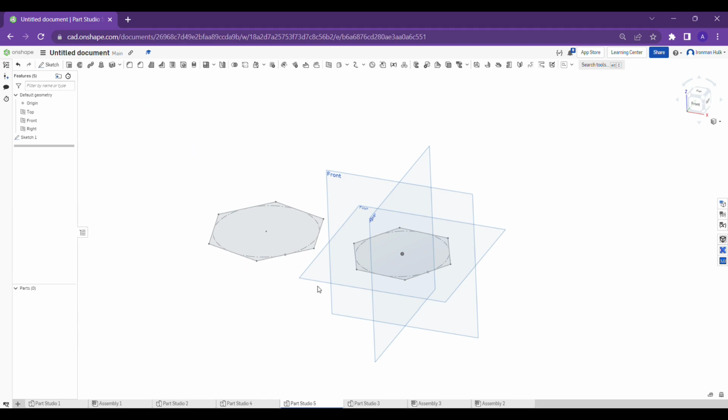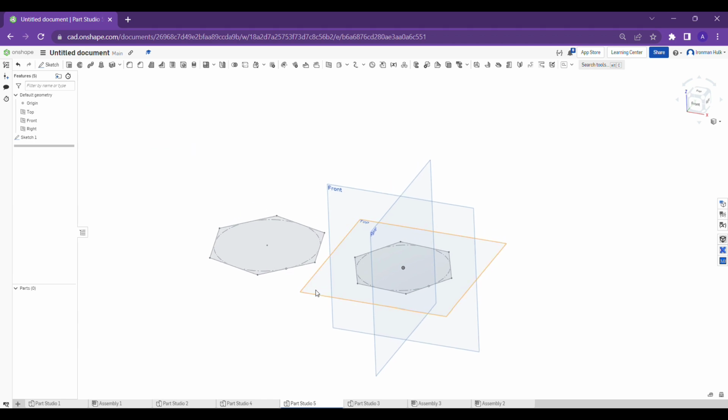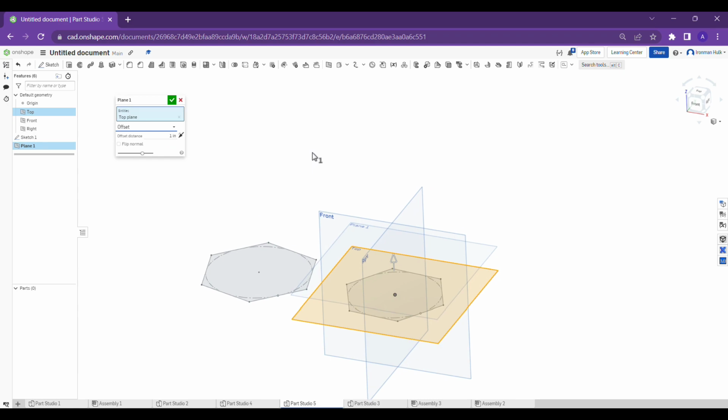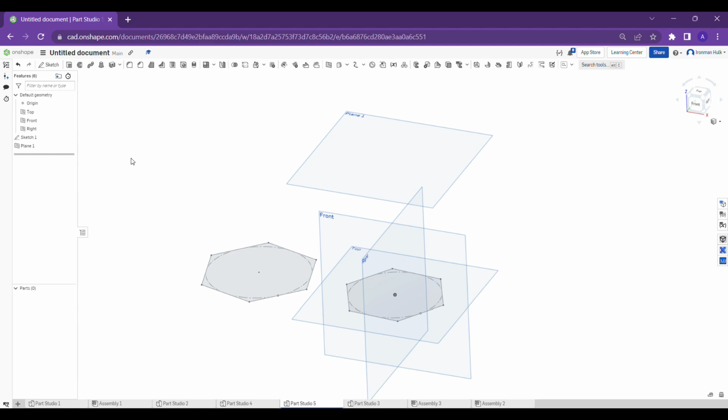So I am closing this. We need another sketch, which indicates the direction. I'm drawing the first sketch from this profile. For that, I need a plane, right? Here you can see the Plane tool. Click on it, and click the button you want. Here you can see many planes. I will explain how to use this Plane tool in the coming tutorials. Now use a certain distance.